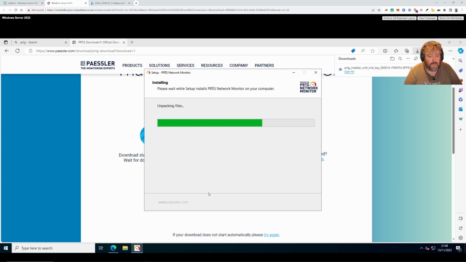300 meg, which is tiny. Unpacking files. I'm hot here. It's very hot in this office. 25 degrees C. Middle of the winter. Well, not middle of the winter, but you know, it's November the 13th.